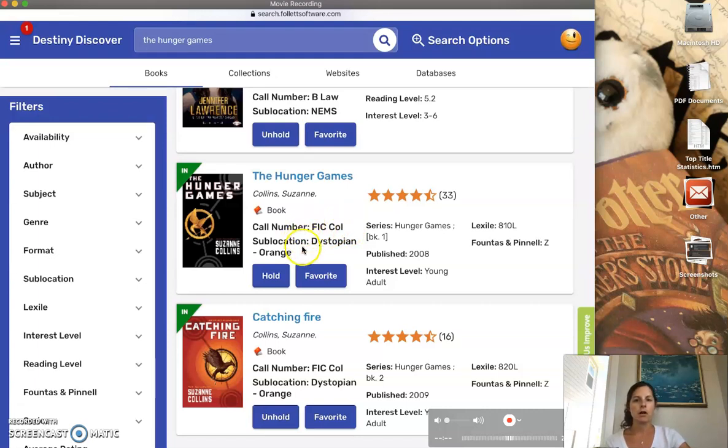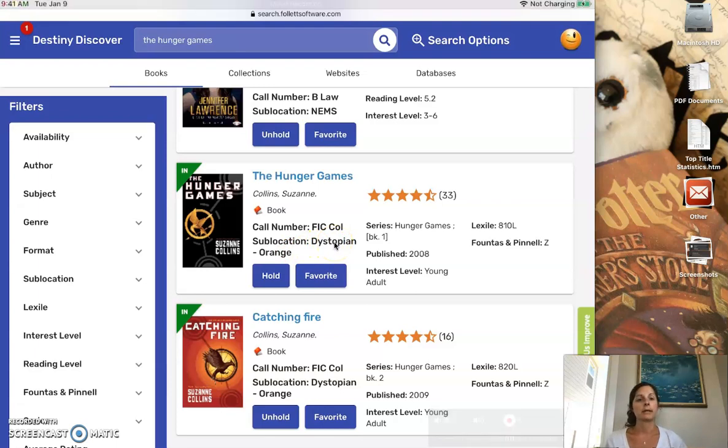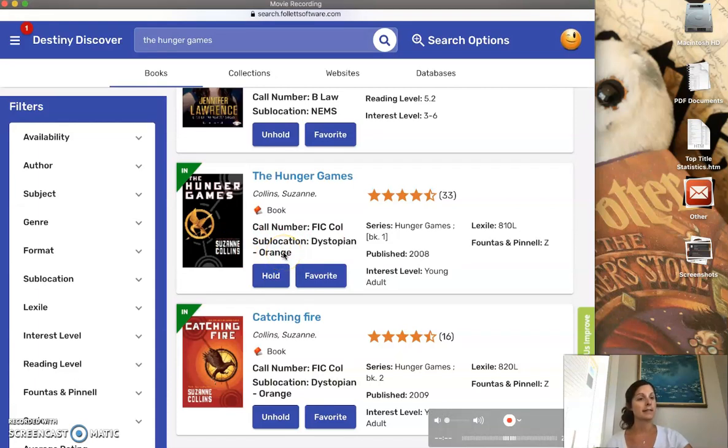Also, underneath the call number, I see sublocation, dystopian, orange. This is telling me the genre or the category that this book is in. So in our library at Noblesville East, all of the fiction books have been divided into special categories. And those categories or genres are color-coded within the library. So all of our books that we have categorized as dystopian are in the orange section.